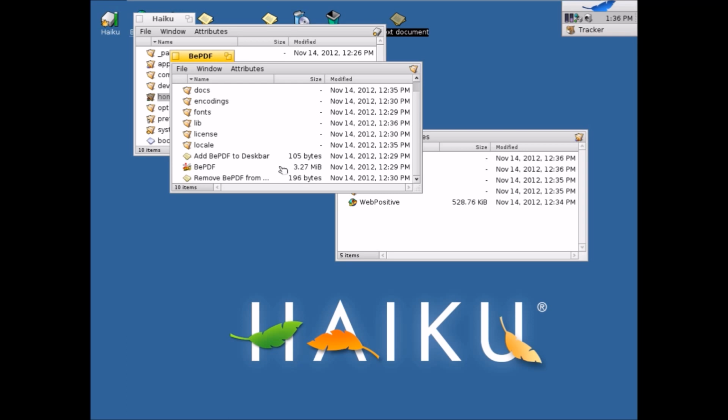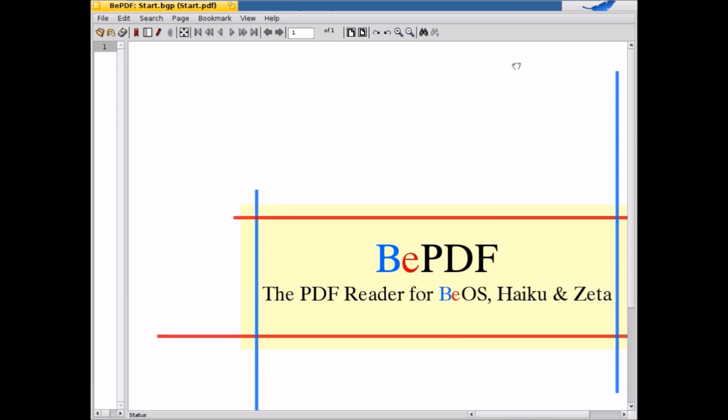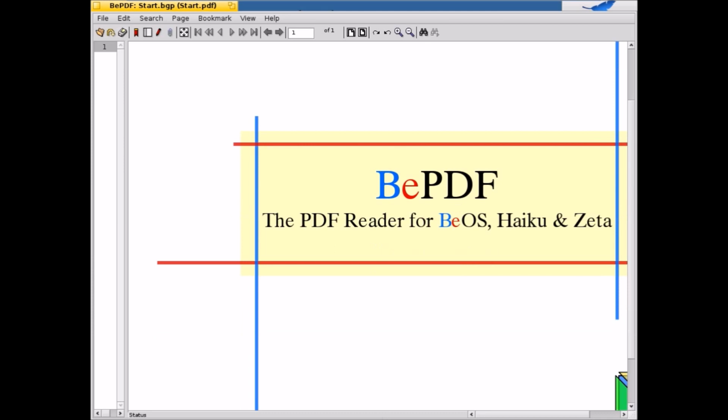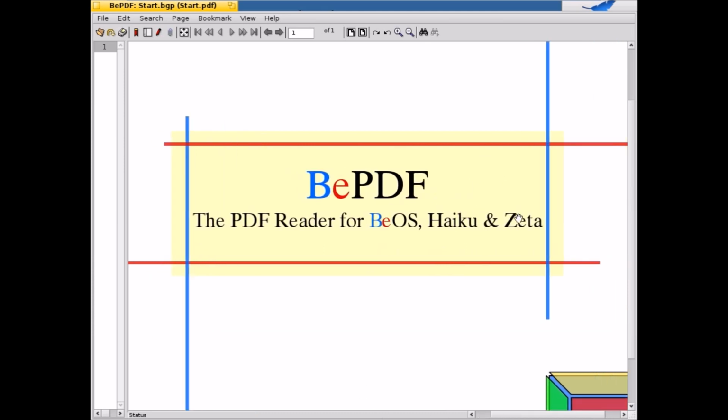PDF. That sounds like a PDF file, obviously. Can I open the PDF file? Oh, cool, okay. So here's full screen, apparently. Wow, they need to improve on full screen. That's one thing. PDF reader for BeOS, Haiku, and Zeta.